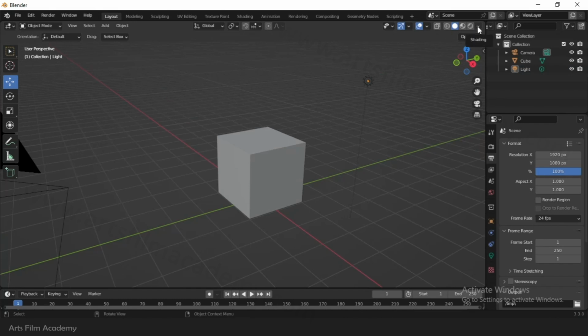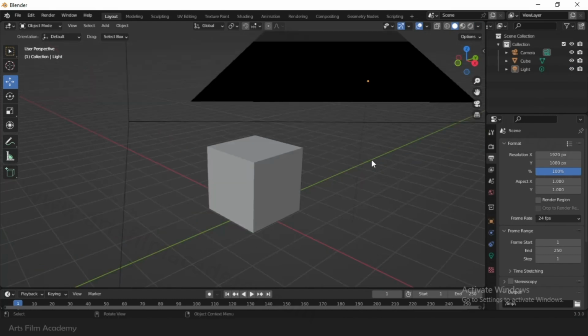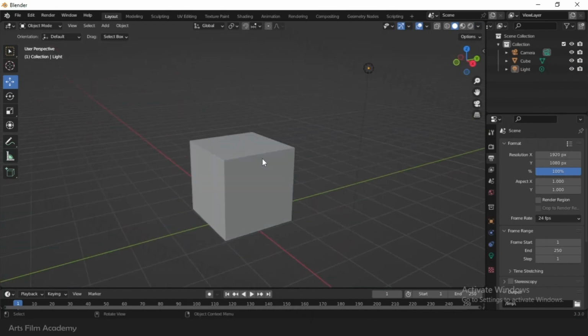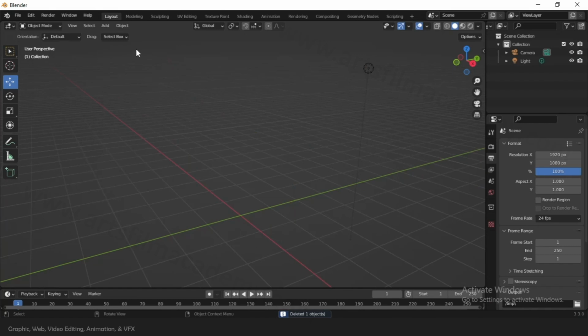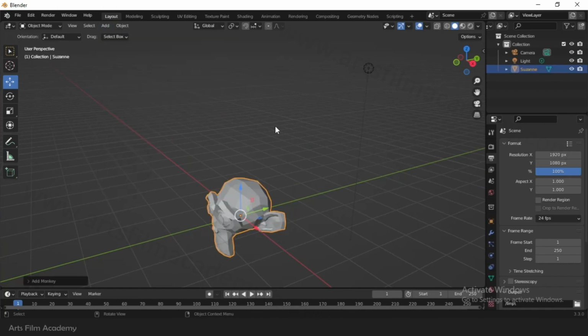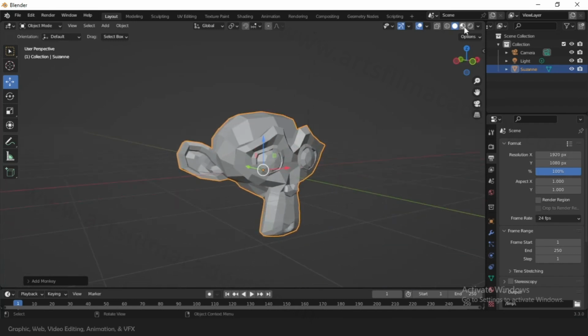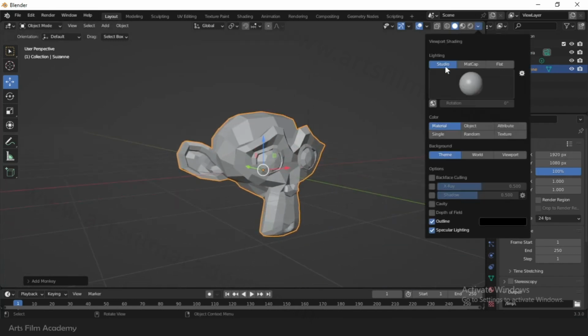And the last one is the extra options. Whichever mode you select, you can find some extra options. So let's talk about these extra options. For this, I'll just change my geometry. I'll delete this. Let's add a geometry. I'll add the monkey. So we got a monkey here. And let's go to this option.